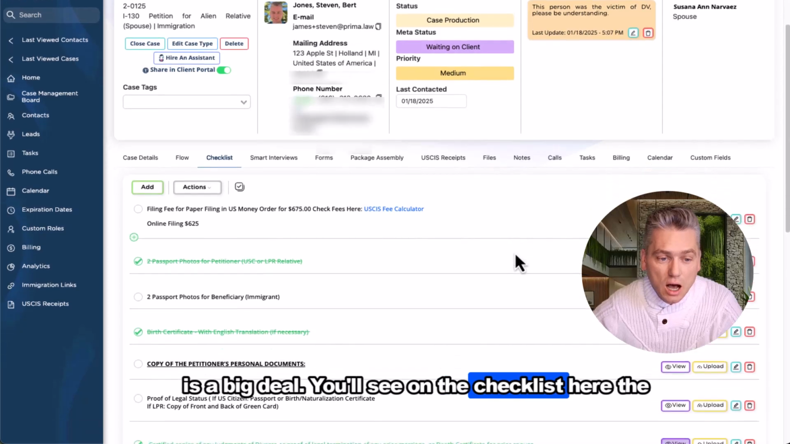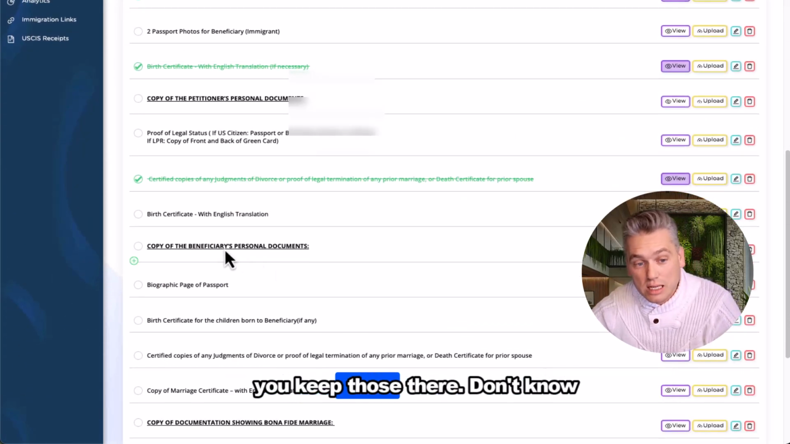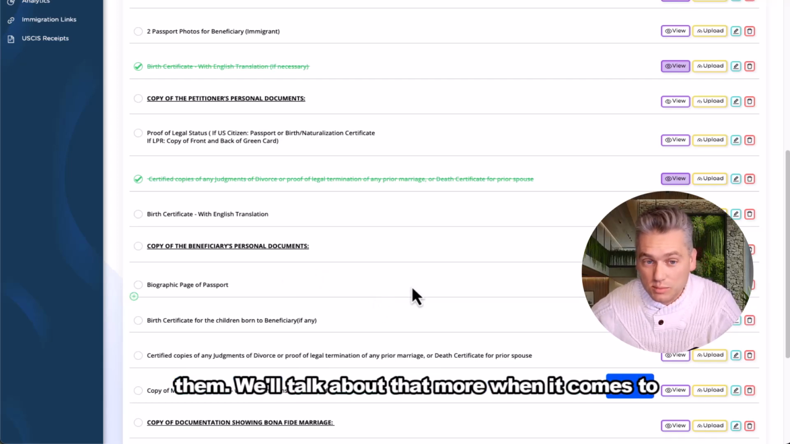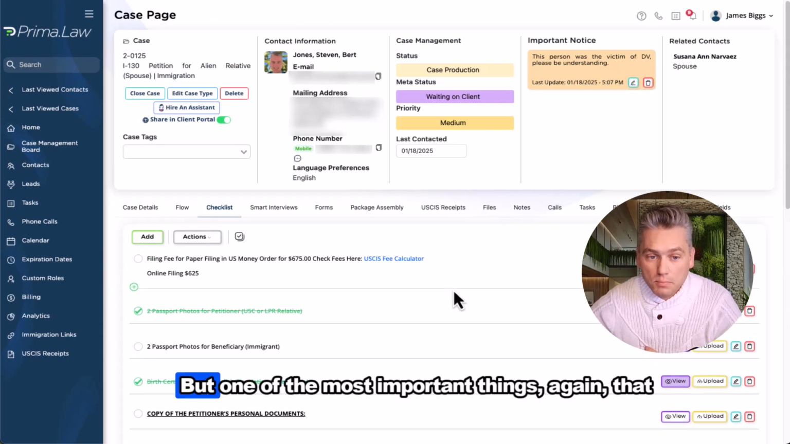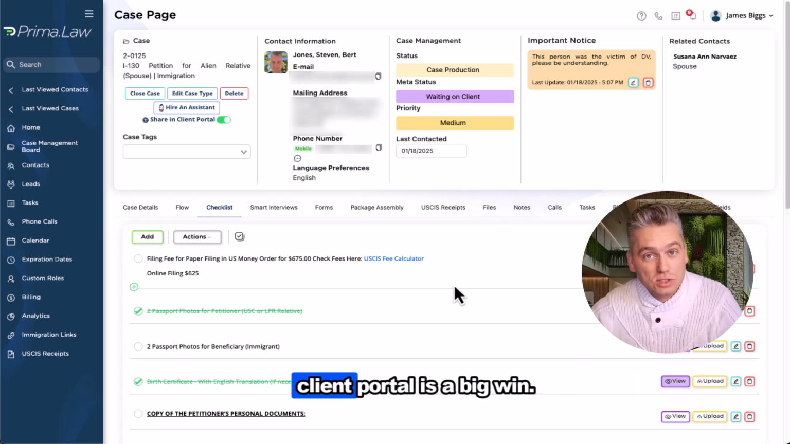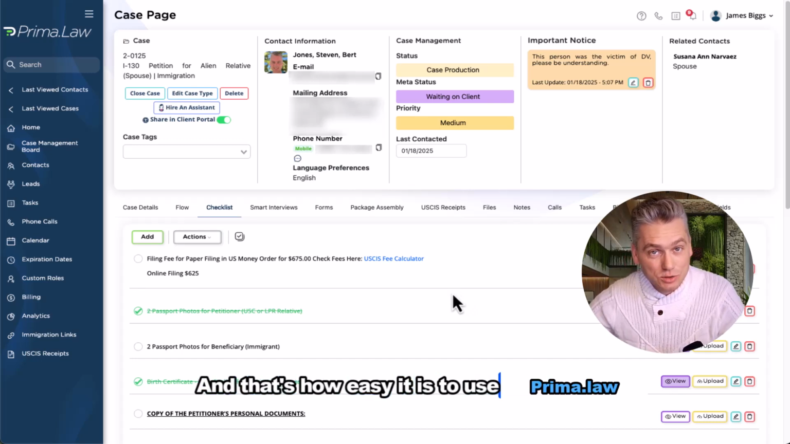You'll see on the checklist here the organization, things like these headings. I recommend you keep those there. Don't ignore them. We will talk about that more when it comes to package assembly. But one of the most important things, again, that you should know is that getting your client to use the client portal is a big win. All right? And that's how easy it is to use Prima.Law.